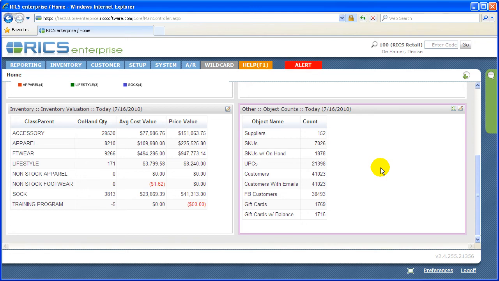So instead of running a variety of file setup, inventory, and customer reports, you can now get a quick view into your counts for these key areas of your business. So I can see exactly what the object, suppliers, this is how many suppliers I have in the system, how many SKUs I have in the system, SKUs with on hand, UPCs, customers, customers with emails, if I use a Frequent Buyer program, those Frequent Buyer customers, how many gift cards I have and how many gift cards I have with a balance. So it's just strictly an object count. And then we are done.